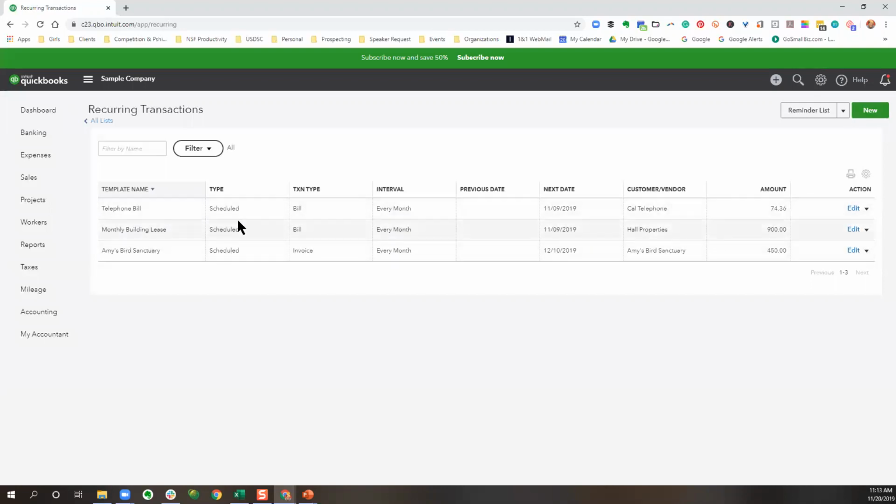You can set these transactions, and if you don't want them to automatically go out, you can set them as reminders. As a reminder, they'll show up on your dashboard at the very top of your screen when you first log in. So you'll know that it's something that you need to take care of, maybe you need to edit it, maybe you just want to see it first. But you can set it where it's a reminder and not automatically go out the door. So that option is there.